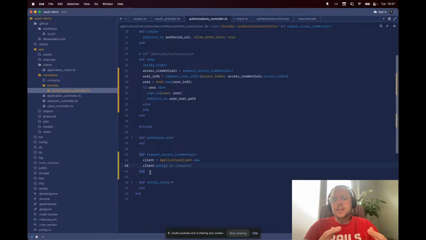So this is how we're going to talk HTTP. I'm not going to bring in a gem. I'm not going to use raw HTTP. I'm going to use this application client class, which provides a fairly close, like an HTTParty style interface. So we need to talk to the access token URL, and we need to pass some params.